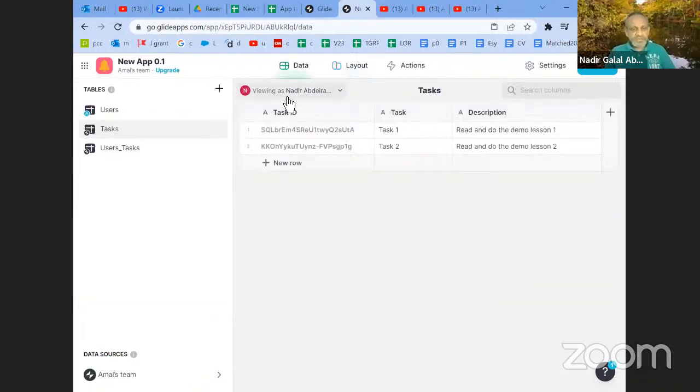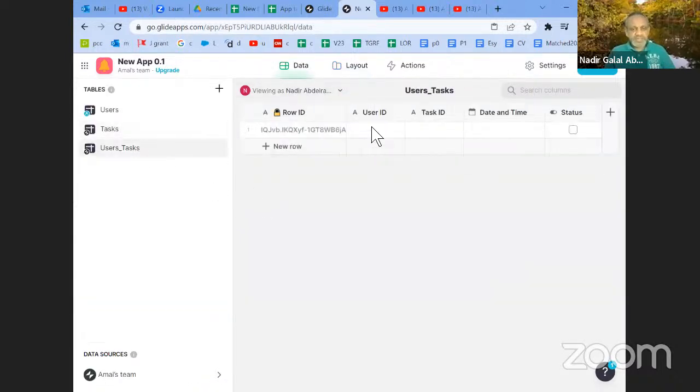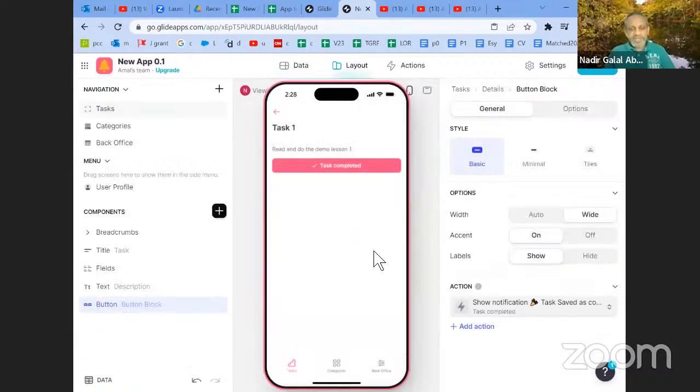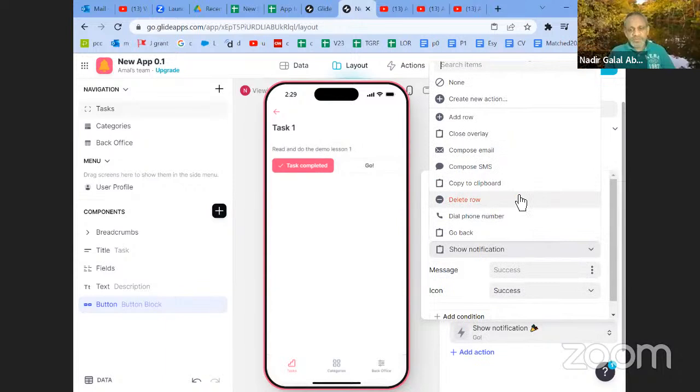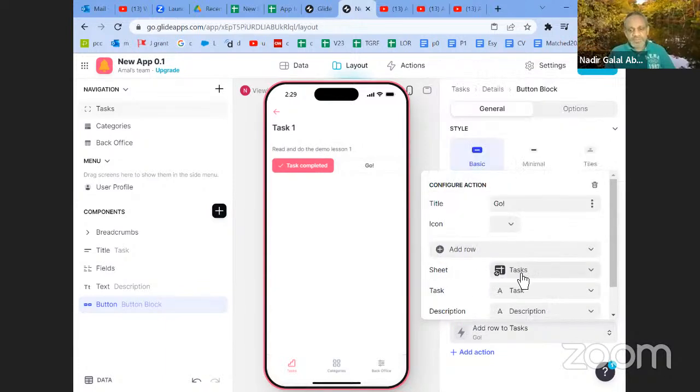So we can go back to the data, the user data here. We need to record the user ID, the task ID, and the time. And then here we want to set it as complete. And to do all this, we can do an action that is going to do different things. So add action. And this one is, instead of notification, I want them to add a row. And the row is not going to be at the chat table. It's going to be at the user and task table.